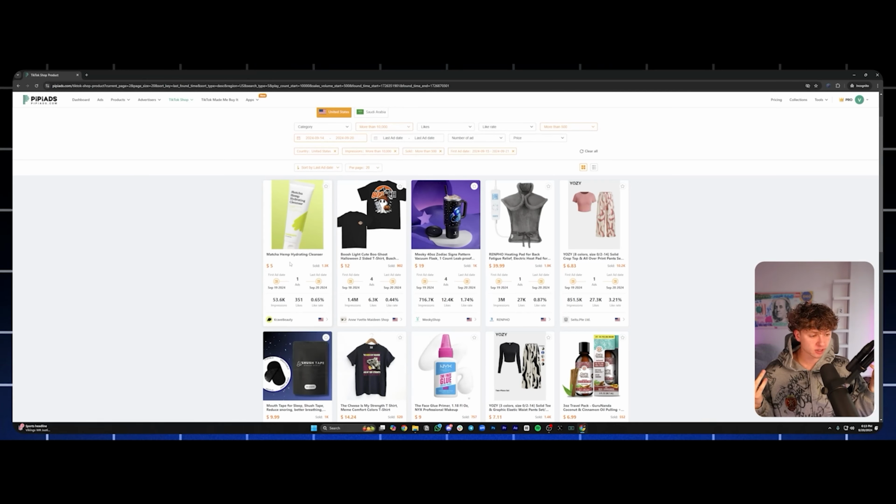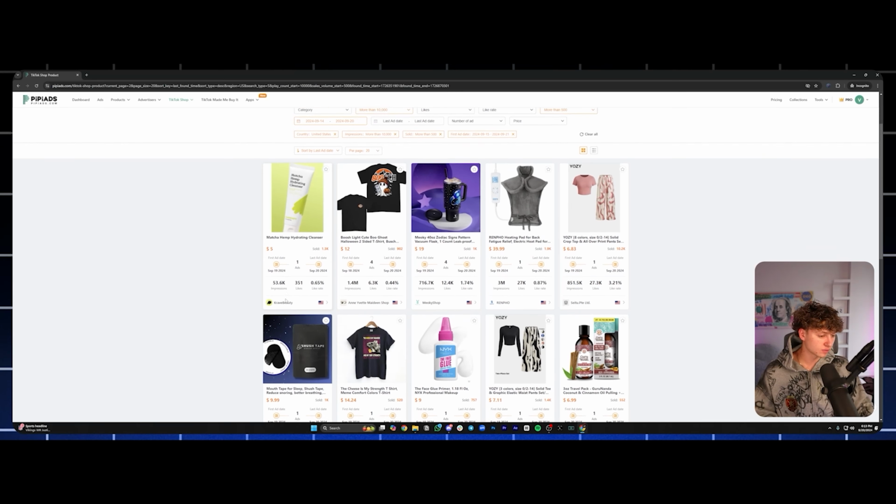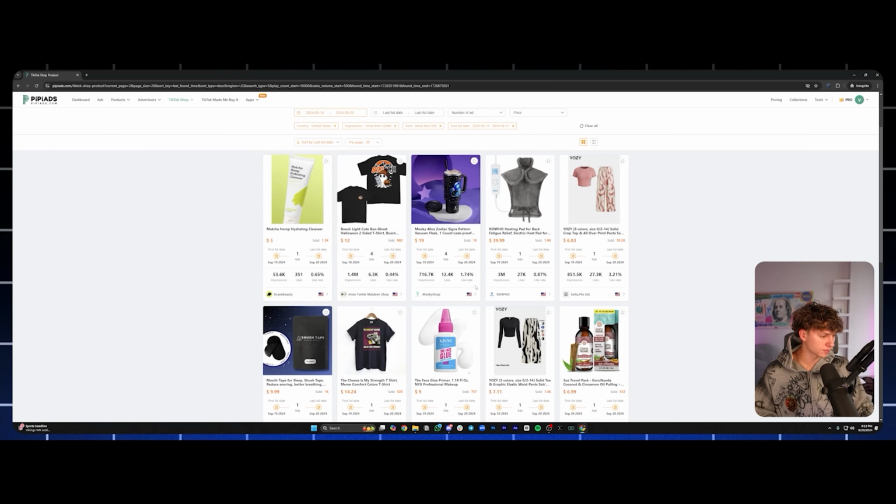Matcha hemp hydrating cleanser, 1.3K sold within the span of 2 days with one ad, 56K impressions or 53. Really good. Heating pad for back. This could even work phenomenally as well, guys. It's banger after banger, guys.